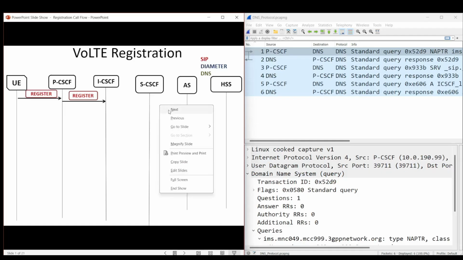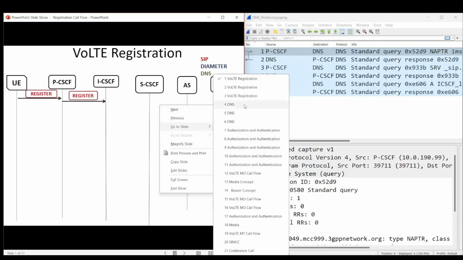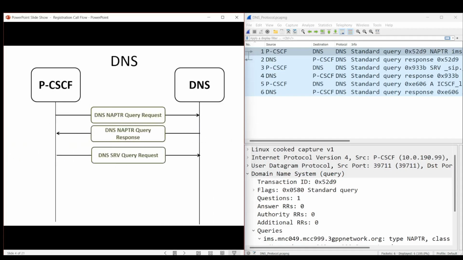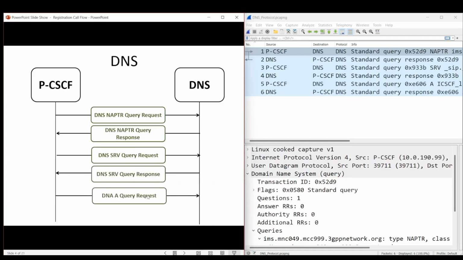So now, leaving the SIP and going towards the DNS protocol to see exactly what's happening. Here we can see the proxy CSF is sending towards the DNS 3 successive requests: the first one, then the second one, and then the third request, and is also receiving 3 successive responses.